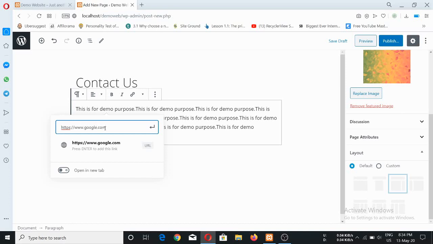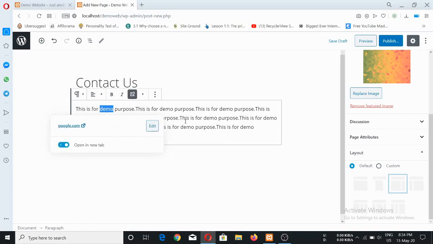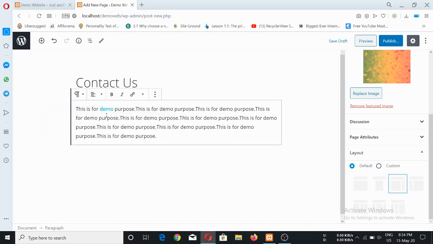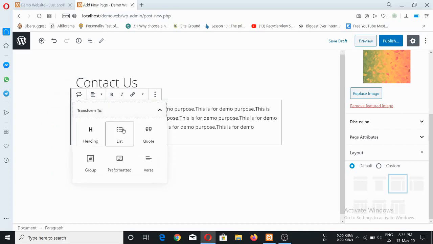URL, and then just click on it if you want to open the new website in a new tab. So I'm clicking on it and then click enter. So now the URL to this demo word has been added to the Google website, and here it is also showing many of the options. You can explore these options by yourself.